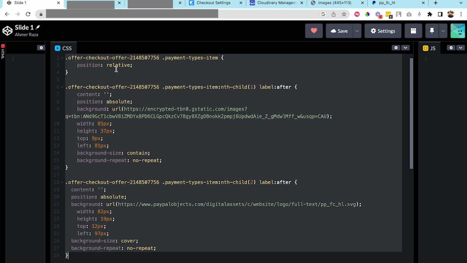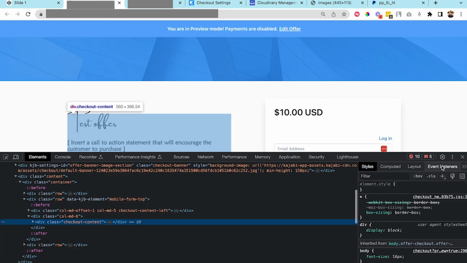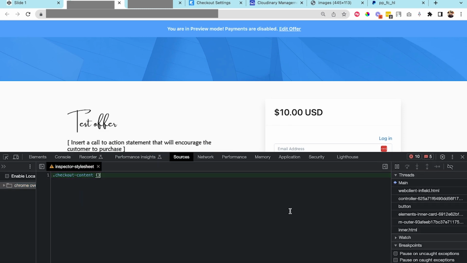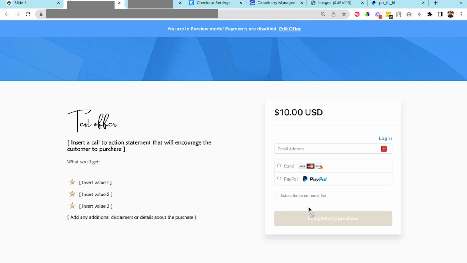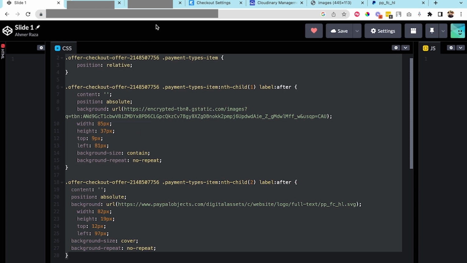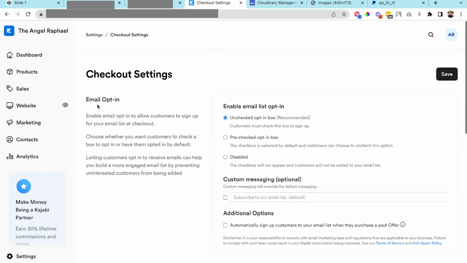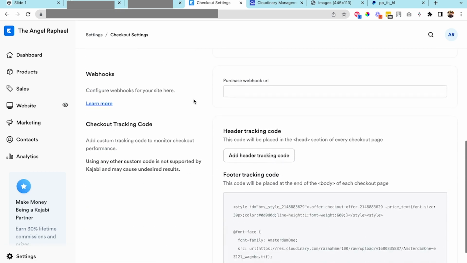So I'm gonna copy it one final time, and again go to inspector, click on plus anywhere, and click on inspector style sheet, delete everything, paste it, X out of it. Okay, I'm satisfied with this. So I'm gonna copy this entire thing again. It's already copied. You need to head over to settings, checkout settings. So just go to settings and select checkout settings, and I'm gonna get to this window.